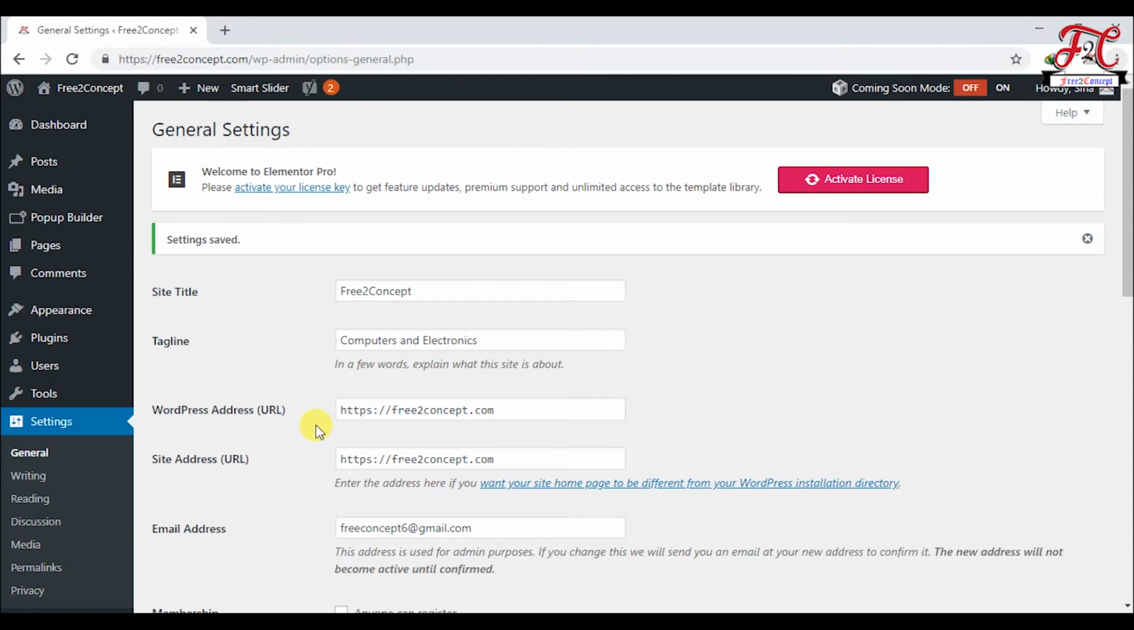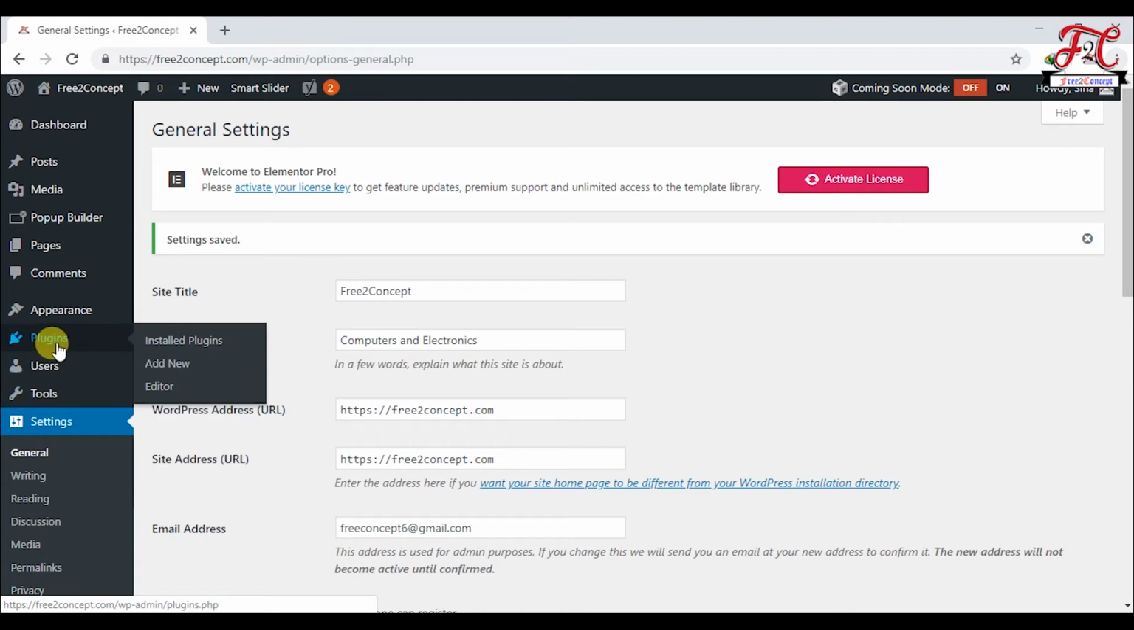Alright, we're installing this plugin by going to Add New Plugin.